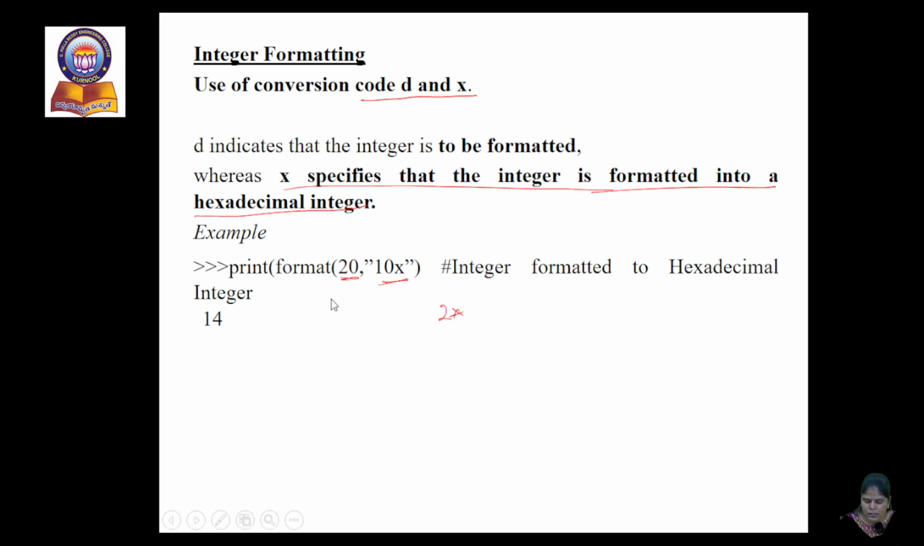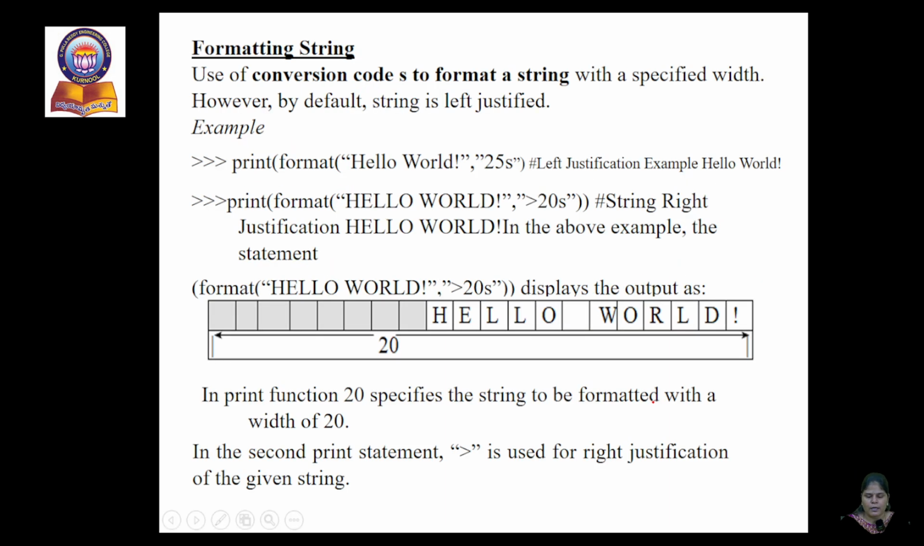It will be converted into a hexadecimal value. What will be converted? 20 will be converted into hexadecimal format, right? So formatting a string is the same as formatting an integer value.